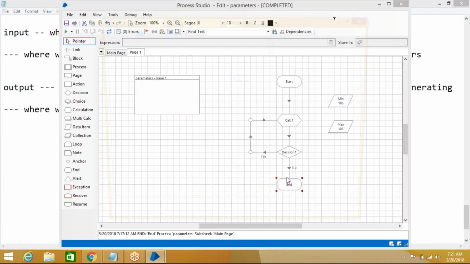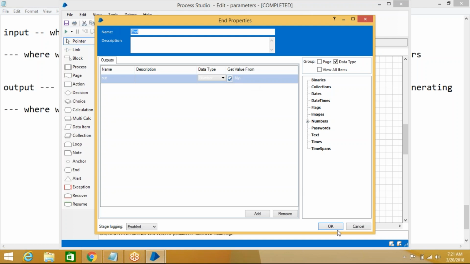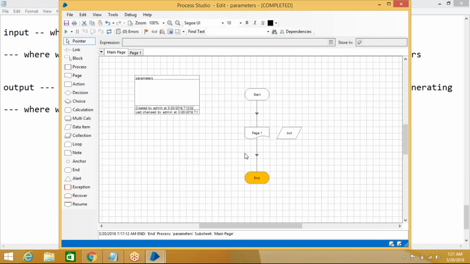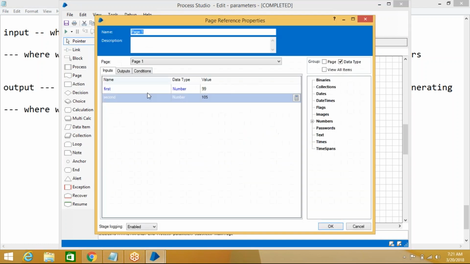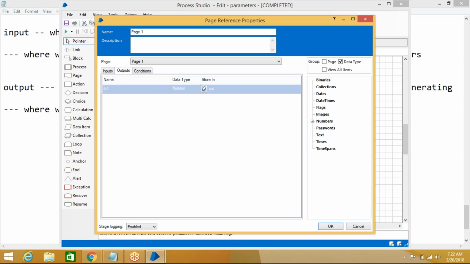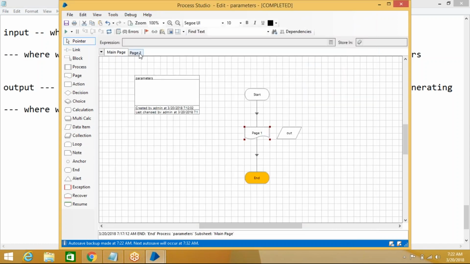Observe this. Page 1. We assigned a value, and in the main page we are calling the process. Double click. Here we are just generating, or we are using this value, using this parameter. Output is already available. So where you need to store that? You need to store that again in out. Now if you run this process, it will take the value of that particular output generated in Page 1. It will give it to the main page.